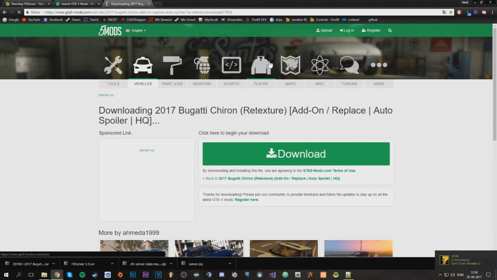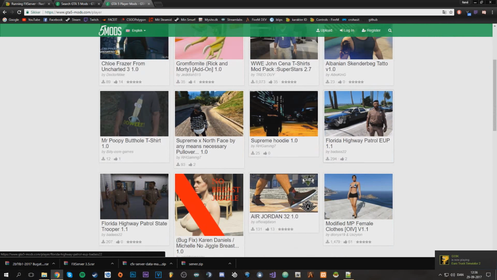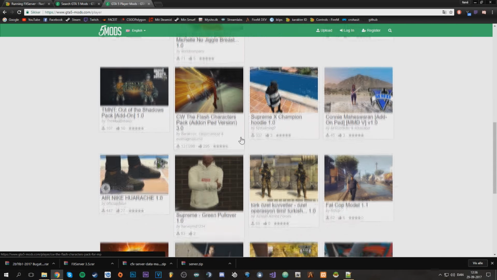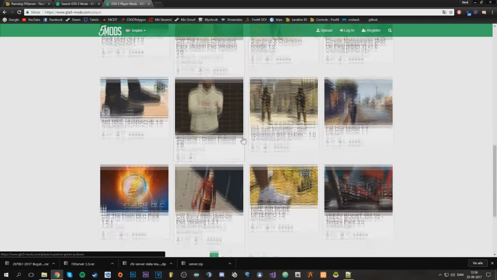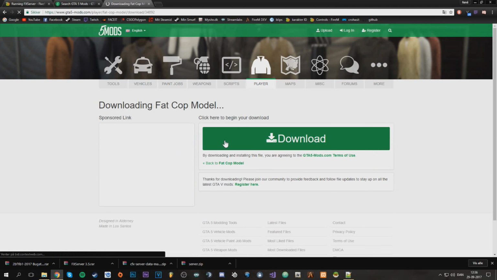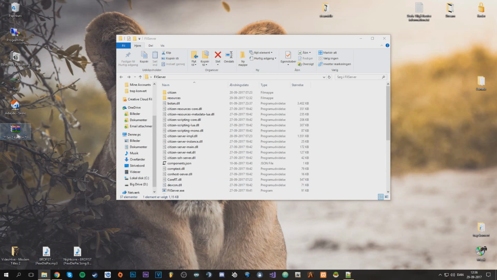And let's see, we want to maybe make an NPC in there too. We want to have a cooler cop. Let's say that. Fat cop. Yeah, let's take this one. Okay, good. We go in here. We have this fat Aladdin.